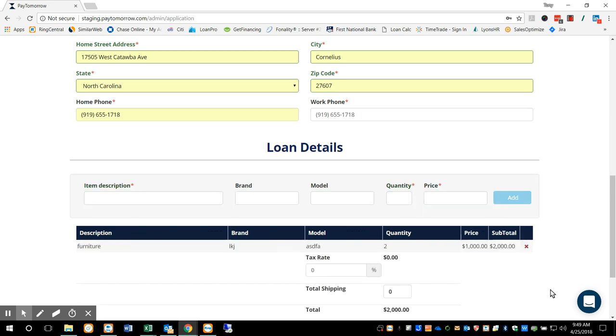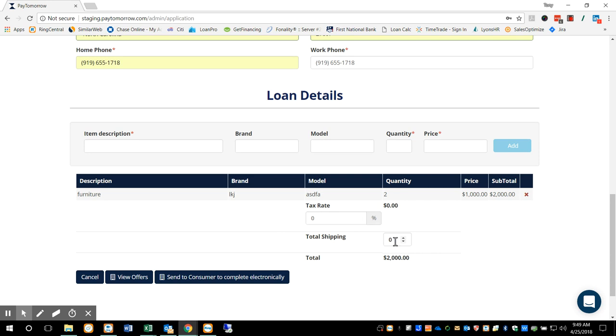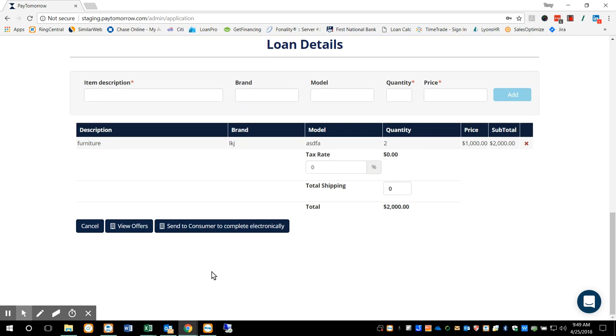All right. If you want to add your shipping and sales tax, you can do it at that point. If you want to remove something, you can click there. If you want to add more line items, you just simply add the description and hit add, and it'll go to the bottom and add it up. At this point, you have two options for your consumer to see their offers.